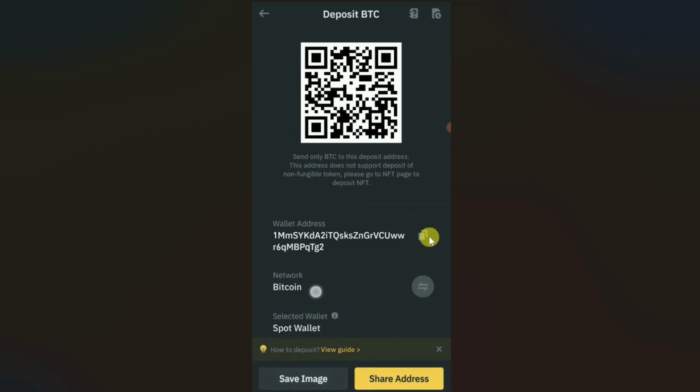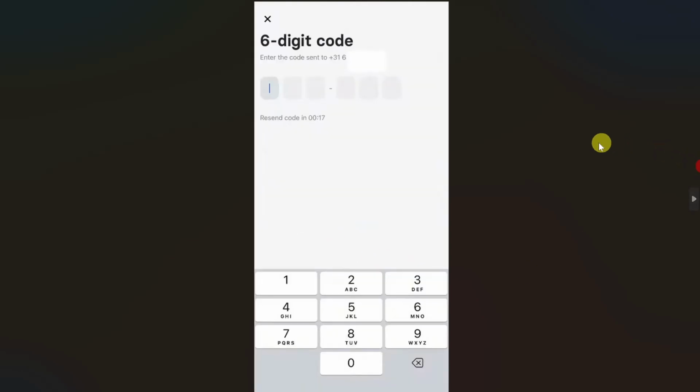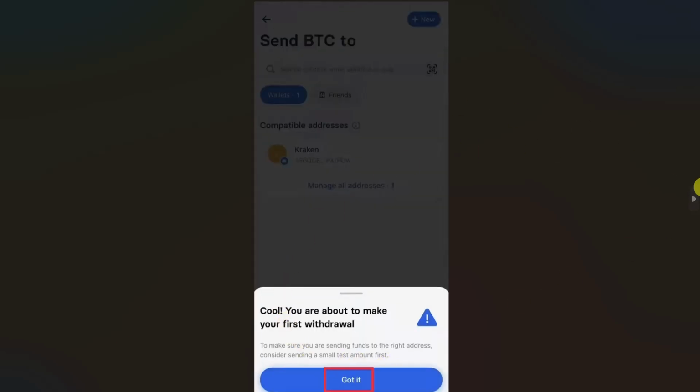So just click on the copy button right next to your wallet address and go back to your Revolut app, and paste the wallet address in this area. You can also name your wallet address if you want and then click on continue, and then a 6-digit code will be sent to your registered phone number. So just enter the code in this area and then click on got it.